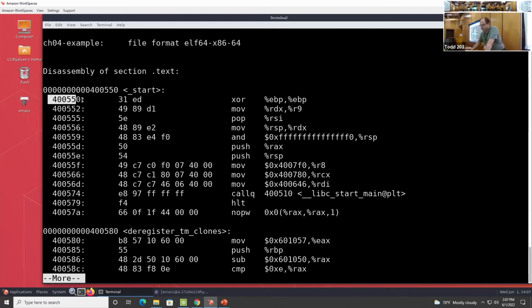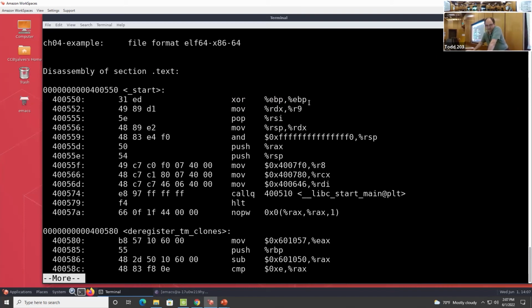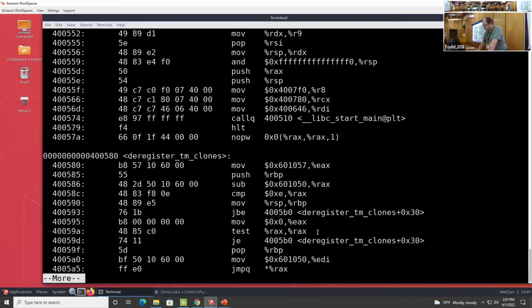This was the start address. So this is where it actually starts. It clears out the stack frame pointer. It does a bunch of other things, initializing some things, and eventually calls libc start to initialize the dynamic library, the libc dynamic library. And that one will then call your main program. So it actually does some initialization, does some other things before it actually gets to your main program.